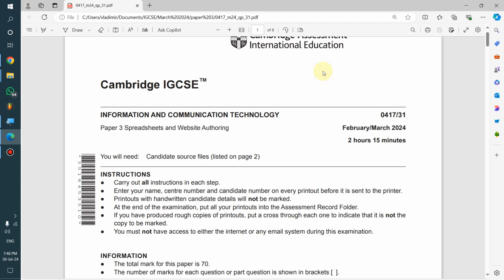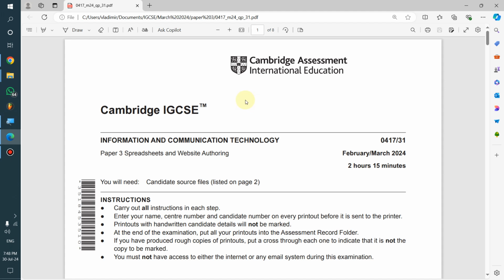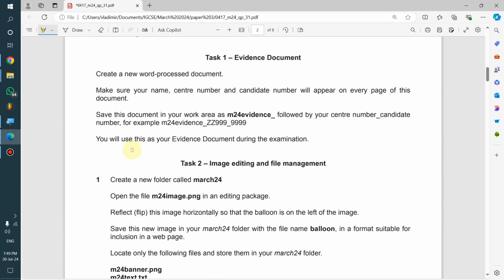Hello, we're going to discuss the solution for the IGCSE exam on ICT, and we're going to talk about paper 3. We're going to start with discussing the spreadsheets, how to solve the spreadsheets part. This one is February-March 2024. Let's take a look at the questions here.